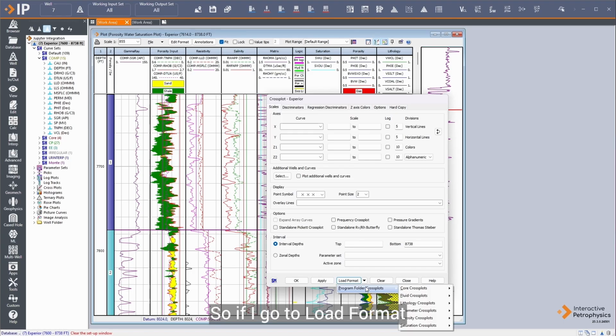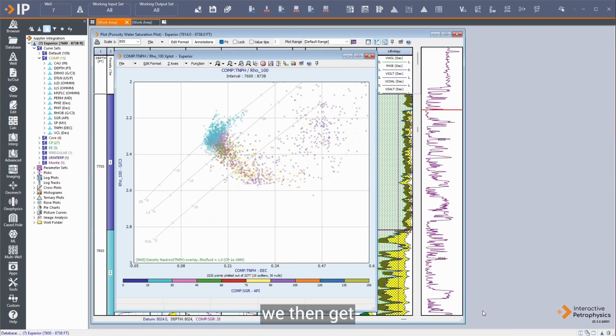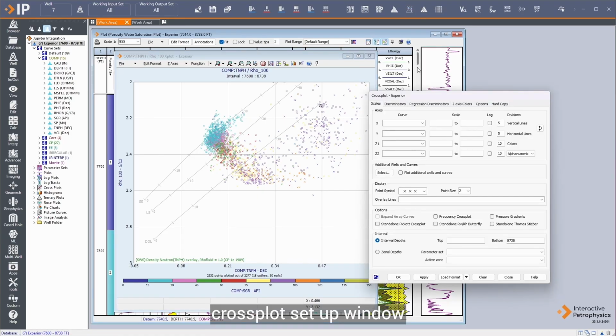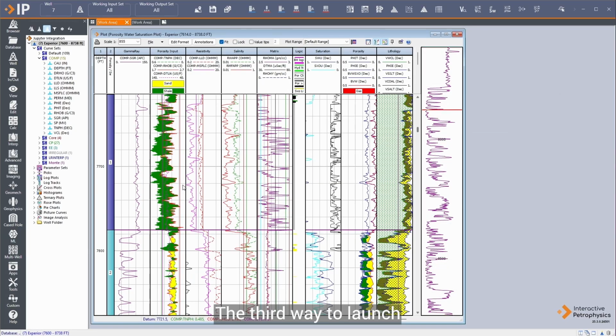So if I go to Load Format, and then select Lithology Crossplots, Neutron Density, we then get a neutron density crossplot. The next way to launch a crossplot is by clicking on the crossplot icon on the main toolbar. This will launch the same crossplot setup window that we had before, but it saves you having to go through the main menu system.